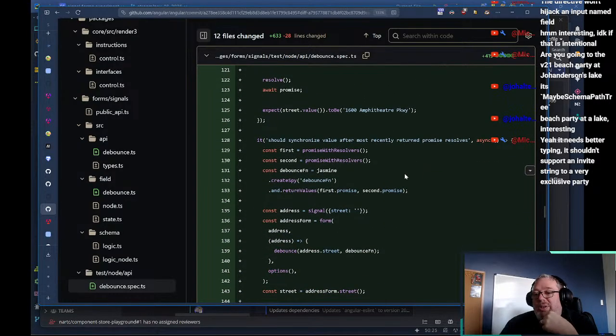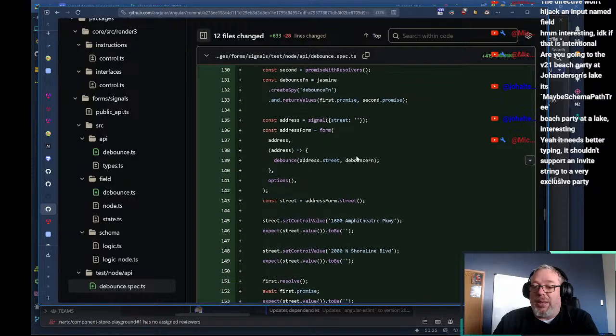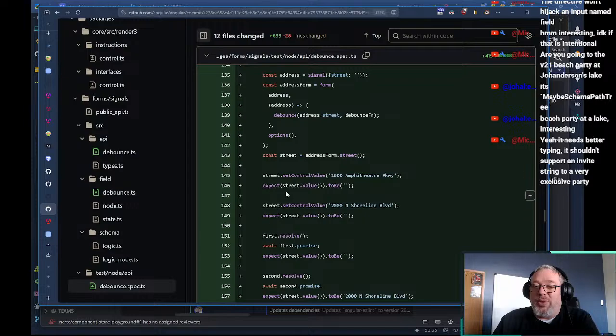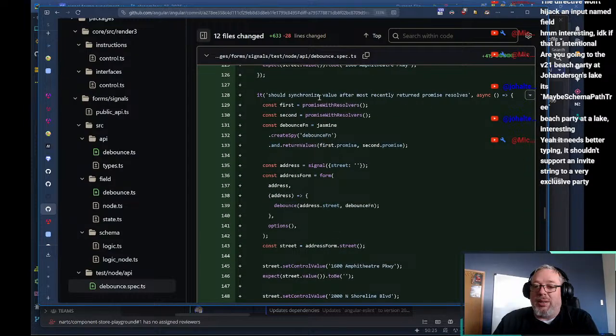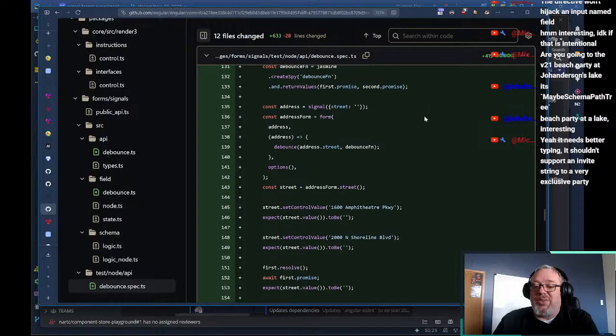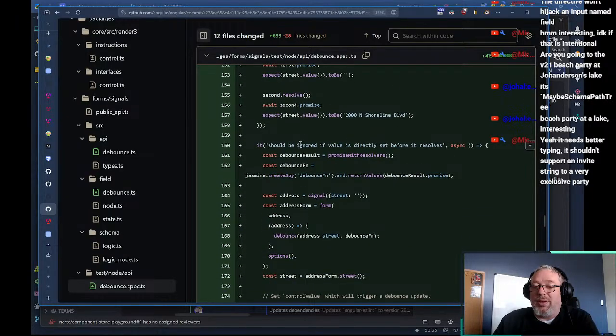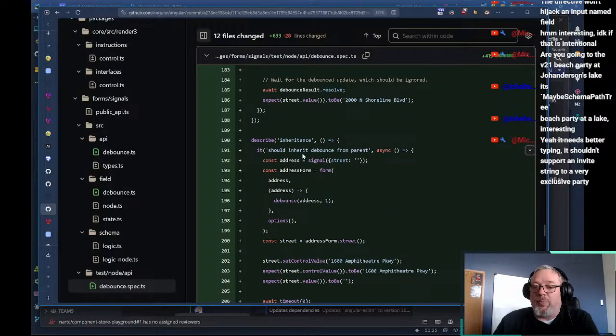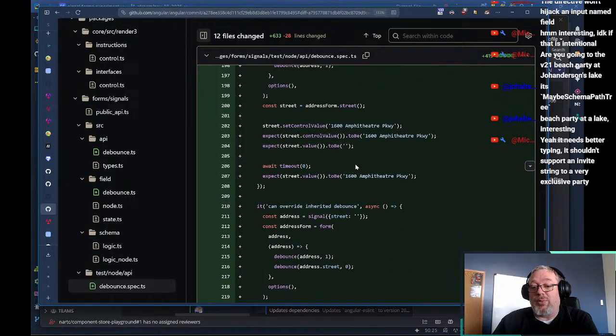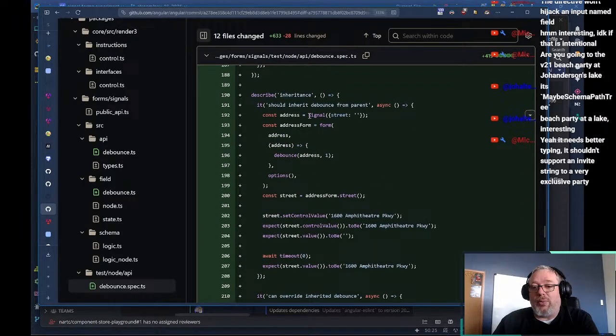So we can do some stronger debouncing, which is very cool to be able to debounce like that. Most recently returned promise resolves. If value is directly set before it resolves, that's fine. Oh, it should inherit debounce from parent. That's cool. So if you set a debounce on the form, debounce address 1, and the address street is part of address.